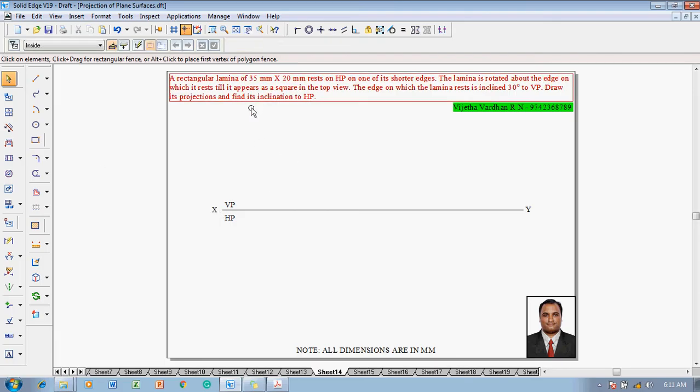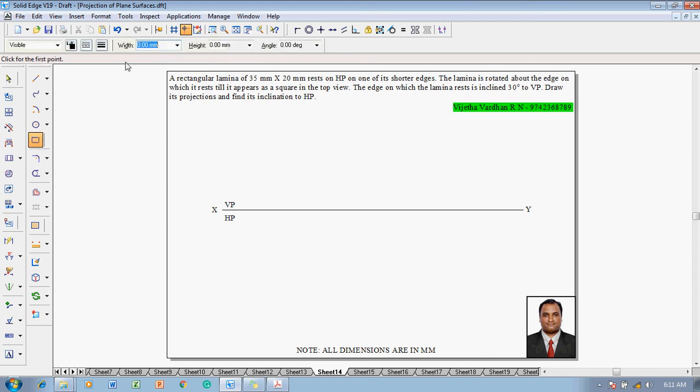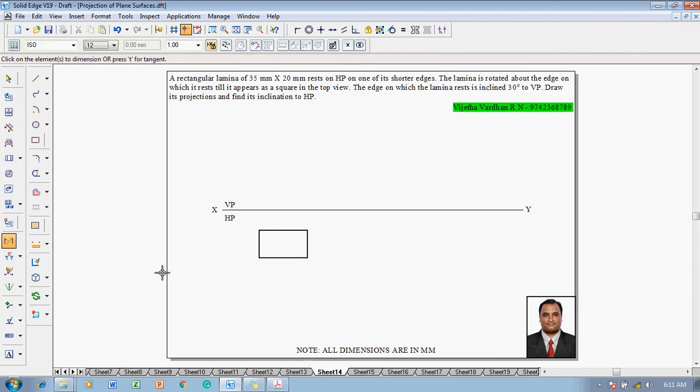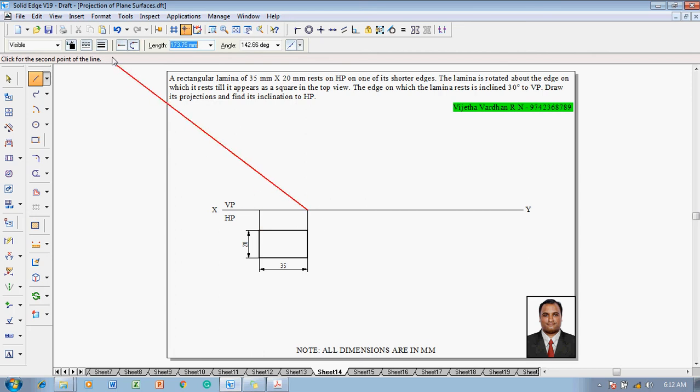And then since it's a rectangular lamina 35 by 20 and it is resting on a shorter edge, go to the rectangle command with the lamina thickness as 0.5, set the width as 35, height as 20, angle as 0. Then the 35 by 20 mm rectangle has been constructed, for which you go to the smart dimension command, show that this is 20 mm, show that this is 35 mm, and then make use of a line command with a thickness of 0.13. These corners will be projected till the XY line, and complete the front view with the help of 0.5 mm thickness.